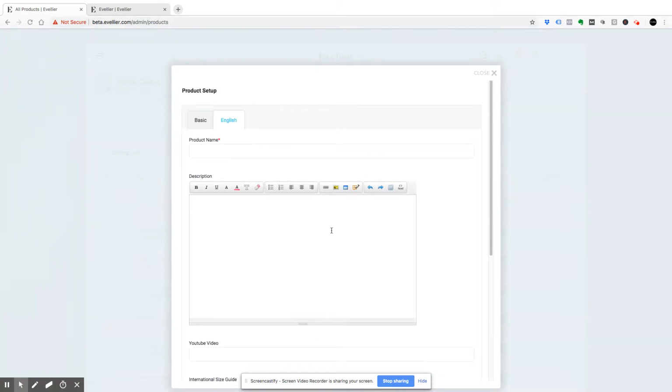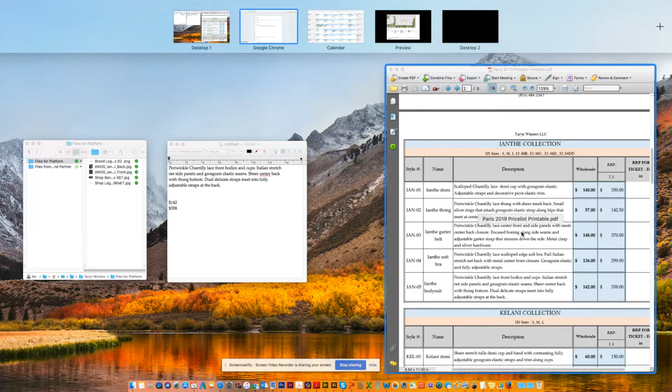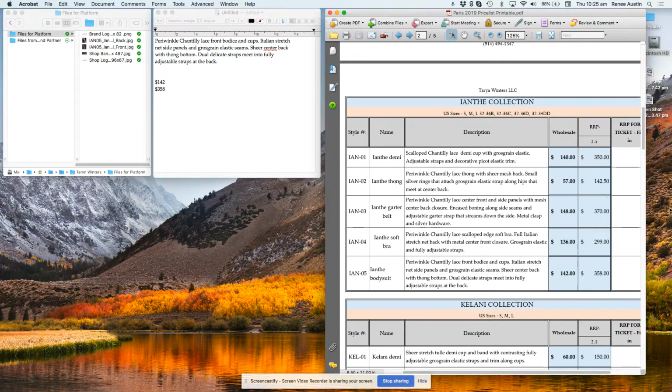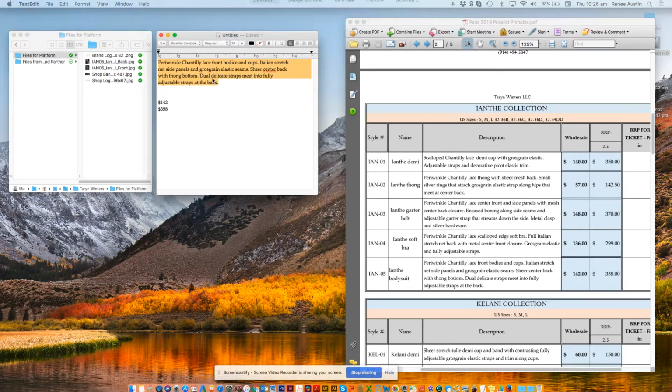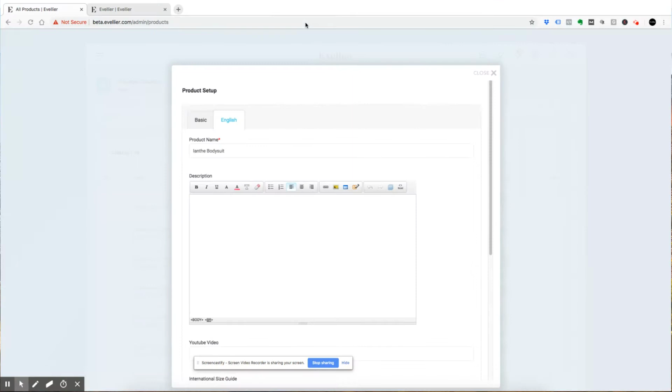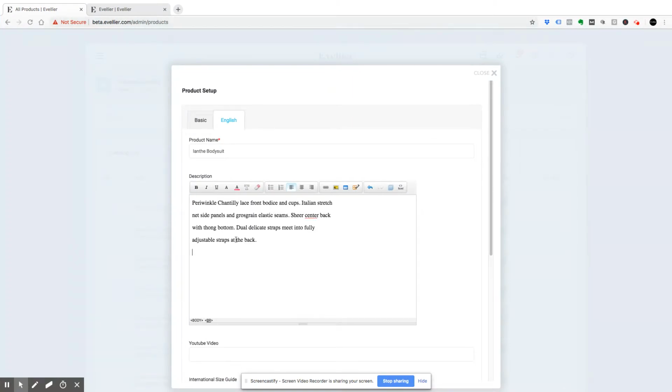The next phase of this product setup is to add the product name in the correct language. So in this instance, it's English language, and we're going to just add the product name again. Okay, now we need a product description. As mentioned before, there will be a spreadsheet with product information. Now, what I've done here is copied the product information for this product into a text document, and then we'll go back to our page and paste that in.